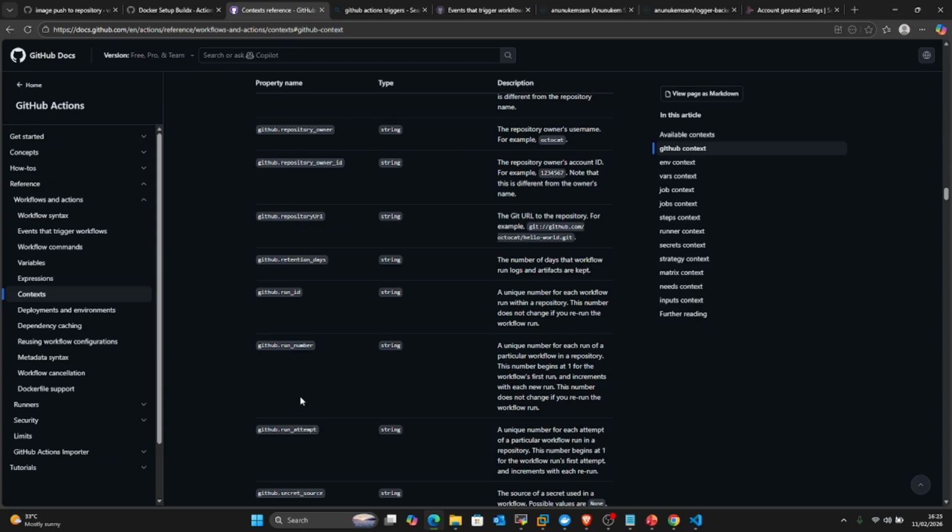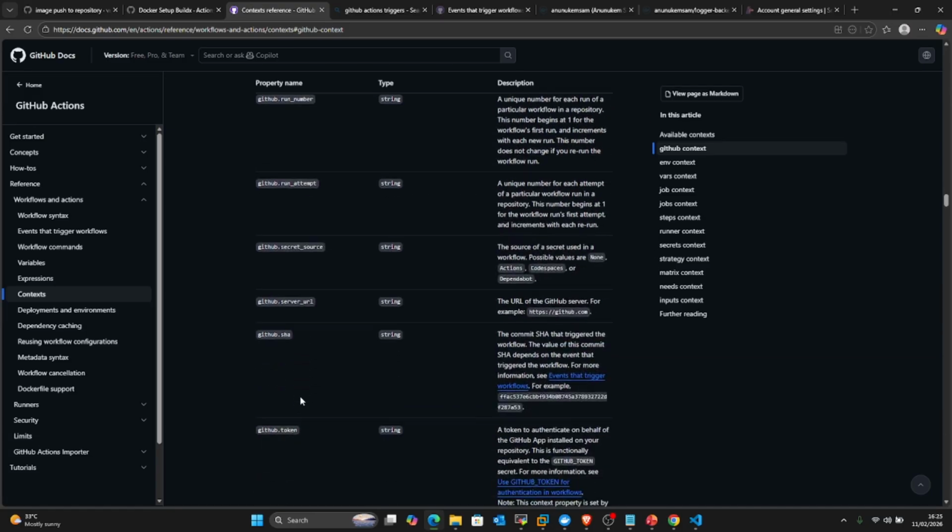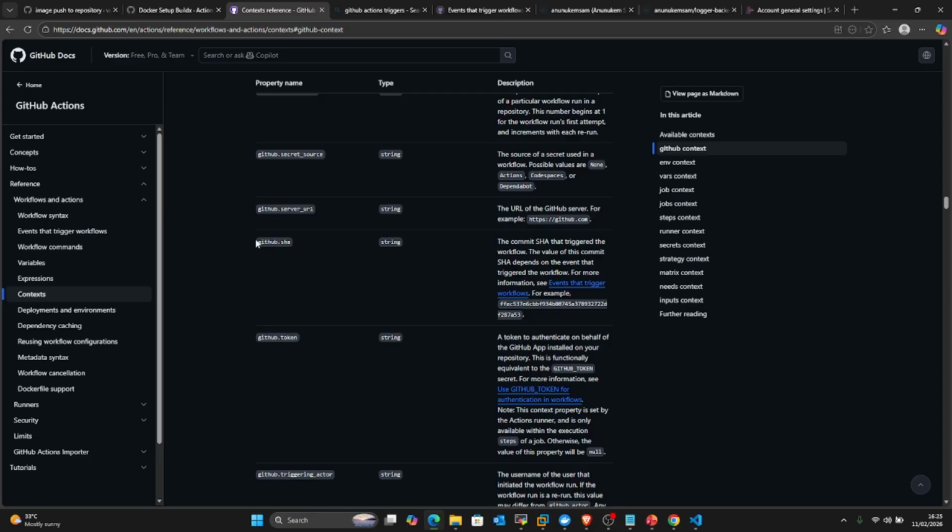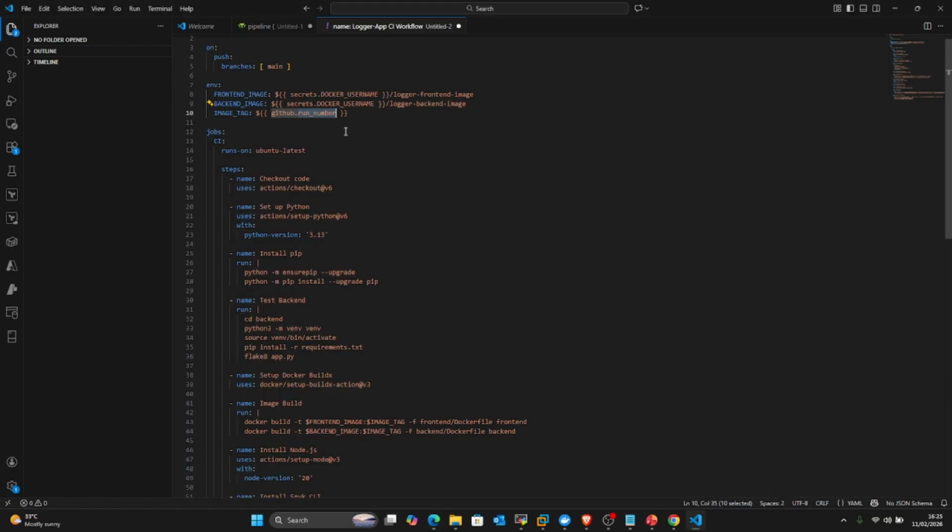So we don't want to use run number. We want to use the commit hash. So we will check if we have something for commit hash. We didn't even have to go too far. We have github.sha, which is the commit SHA that triggers the workflow. This is a better, more ideal way of naming or tagging your image. So what I'm going to do now is go to this and change it from github.run_number to github.sha.